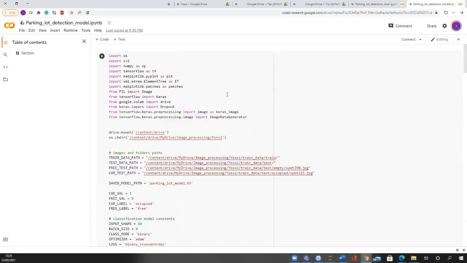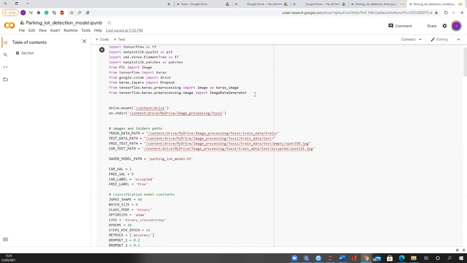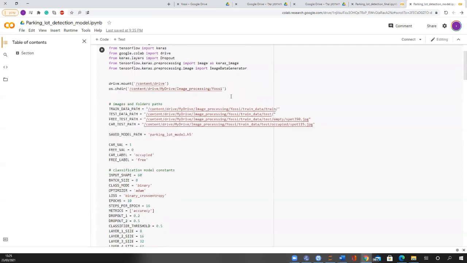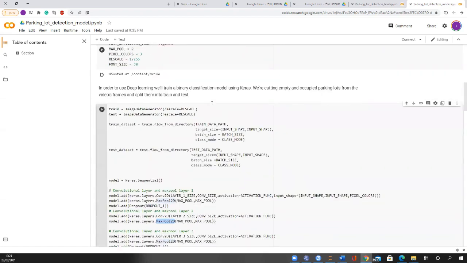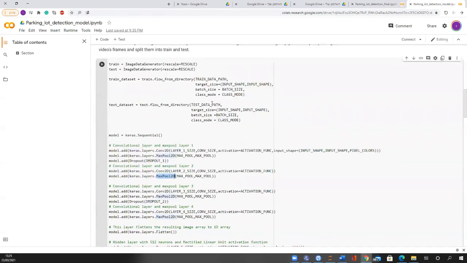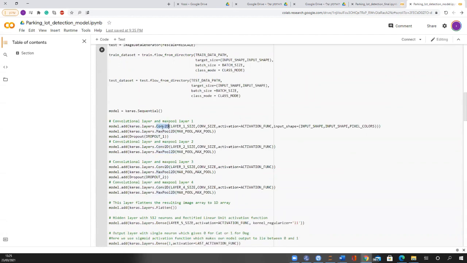Okay, in this section we have two notebooks. The first one is our classification. We have cut the free and occupied parking lot space images and trained our model on them. We have been using the Keras module to create our CNN model. We have added two convolution, max pooling and dropout layers.